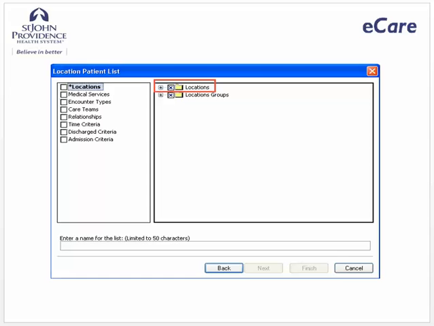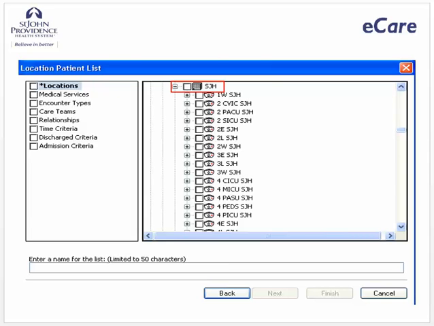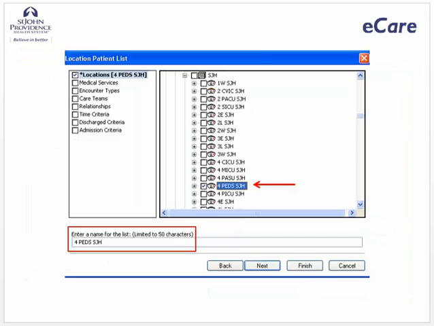To display the St. John Providence Health System locations, click the plus sign by Locations on the right side. Scroll down until St. John Hospital and Medical Center displays, and then select the plus sign before the location. Click the plus sign in front of SJH and the list of available units will display. You have patients that are located in 4 peds at St. John Hospital. Select the checkbox before that unit and notice that the unit you selected now displays in the name field below.